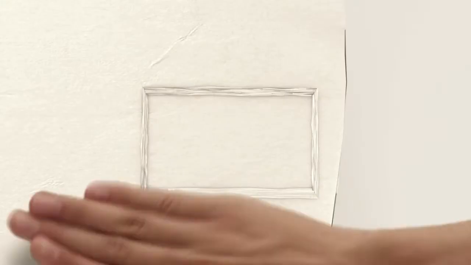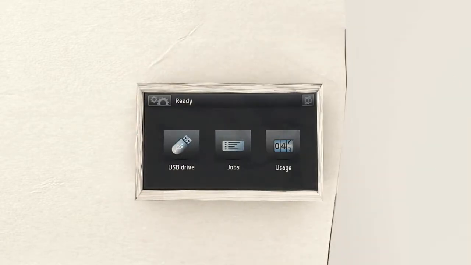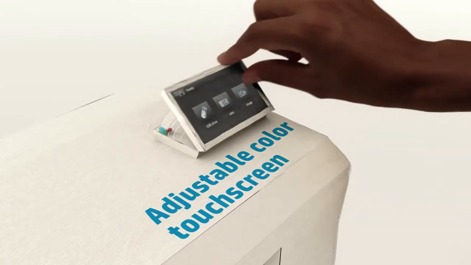I would like to control the printer with just one finger. Intuitive and easy to use. And visible even while sitting down.